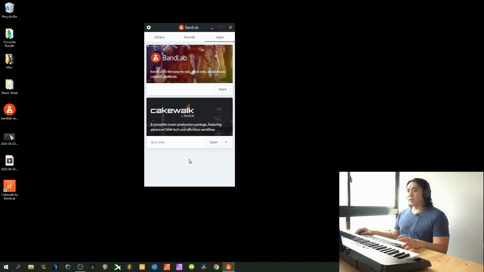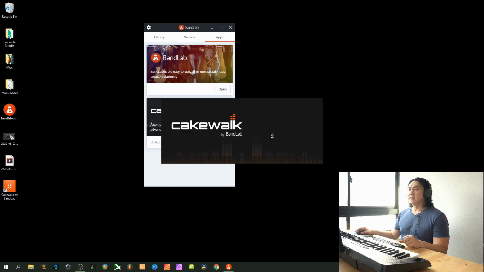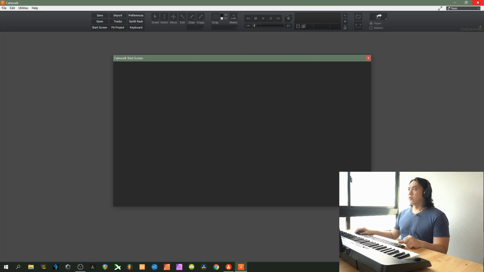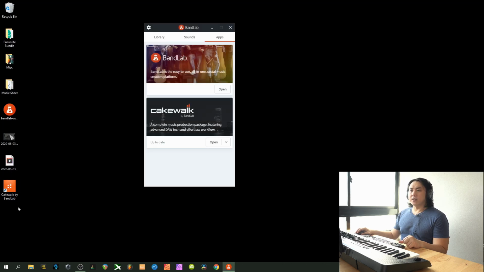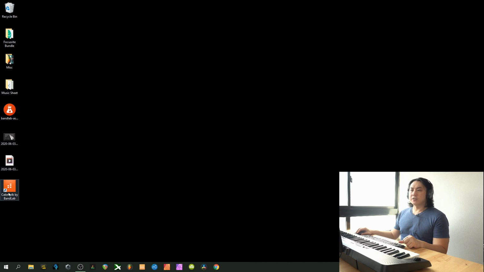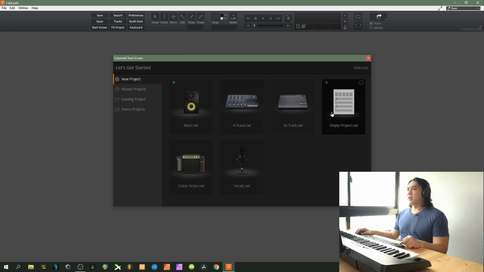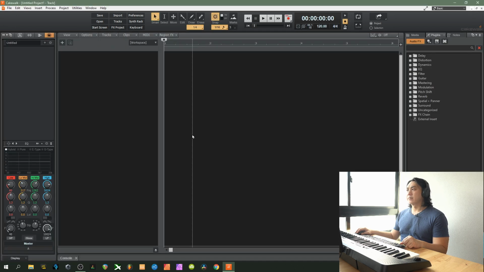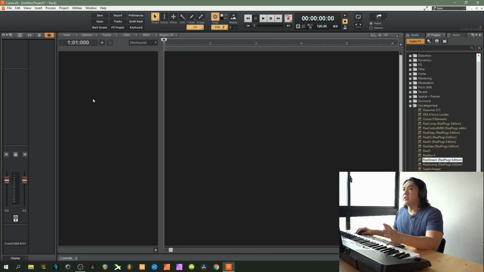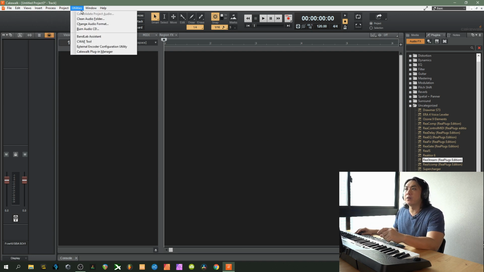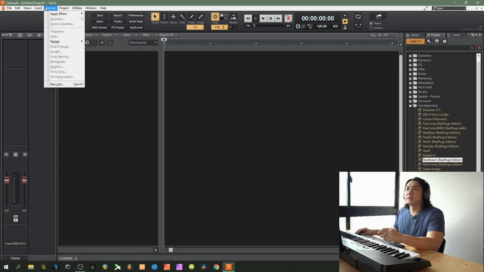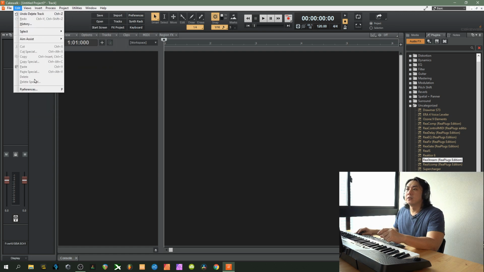Once you have installed Cakewalk, you can just open it by clicking here. Or you will see an icon on your desktop here, and you can just double click this to open Cakewalk. And we will start with an empty project over here. Once you start an empty project, you will see a screen like this. Before you do anything else, make sure that you go to your preferences over here.